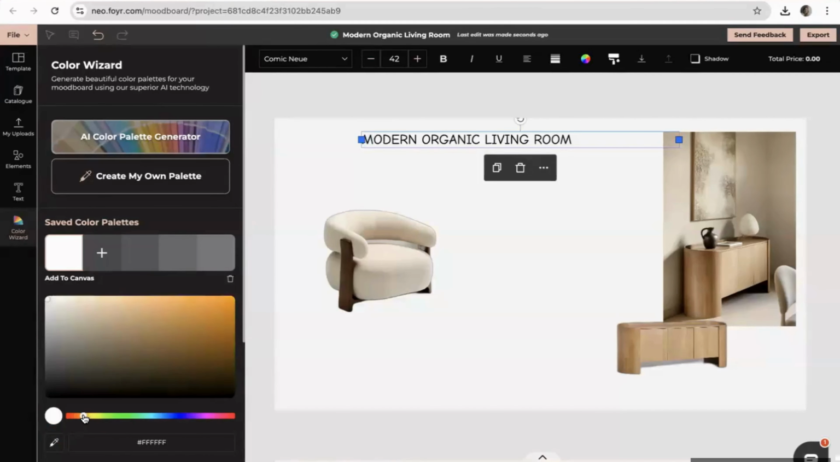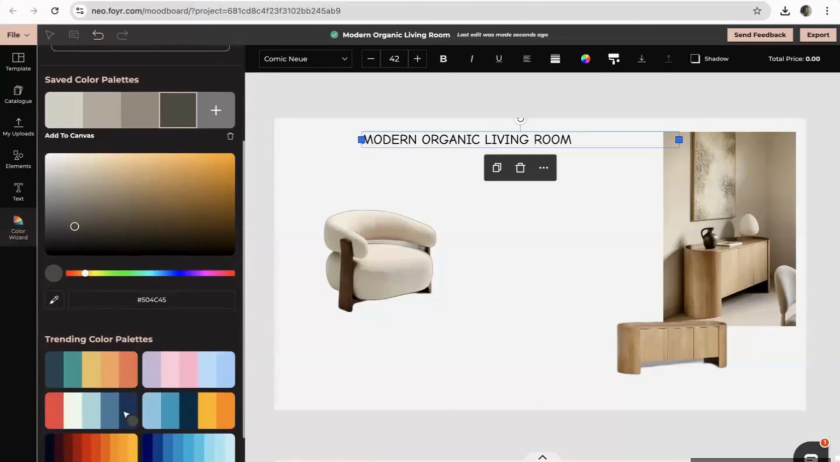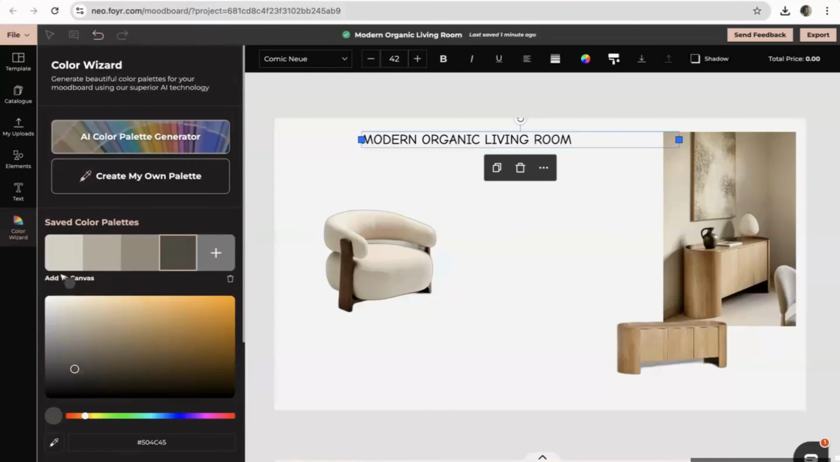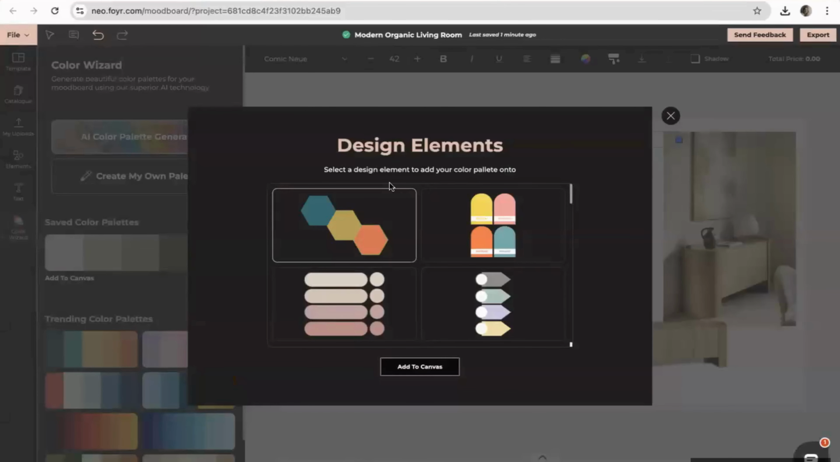Now you can choose the hues. And now you can start adding colors. Now again, plus, you can go for slightly, let's say, darker. Okay, and now when you're done, we can click on add to canvas, and now you can choose the design element.